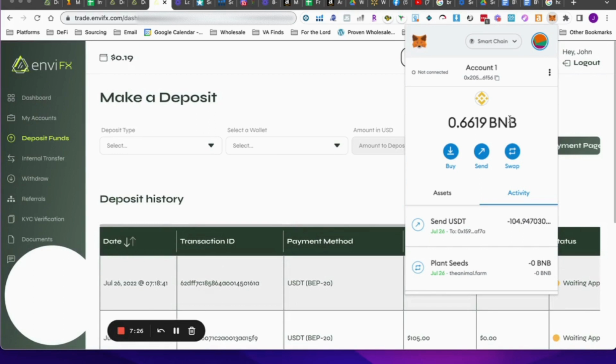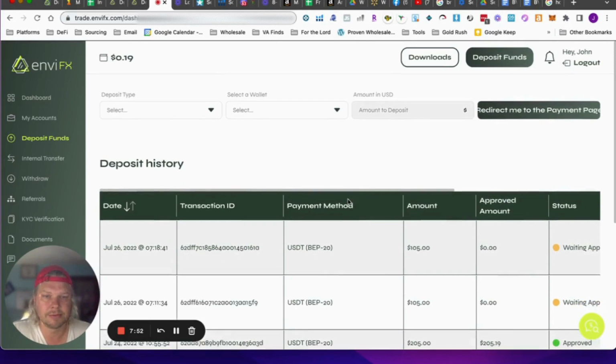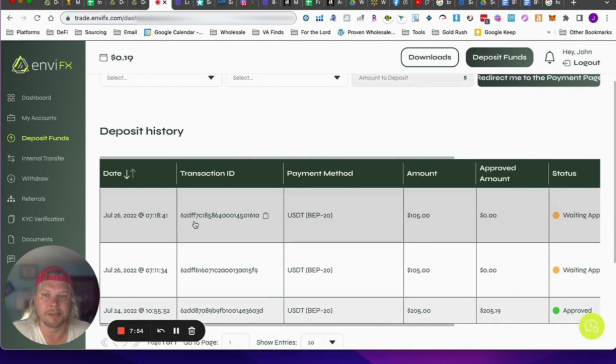But I use crypto.com. So what I would do is buy BNB on crypto.com and then transfer it to my MetaMask wallet, because on the Binance Smart Chain, it requires BNB for all these gas fees. Okay, so here we go. Should be there. Let's see. All right, so it'd be this one here.